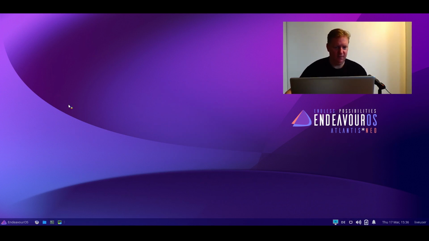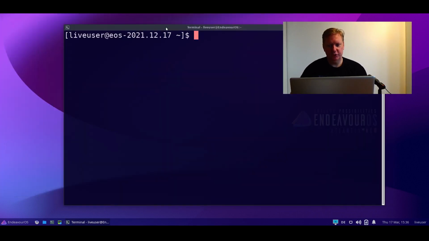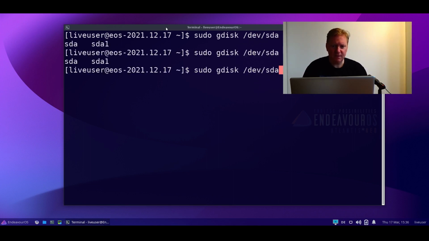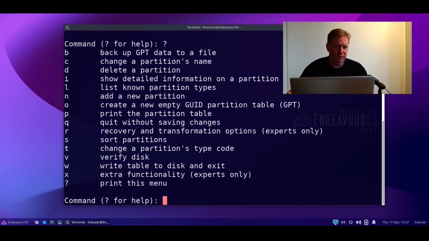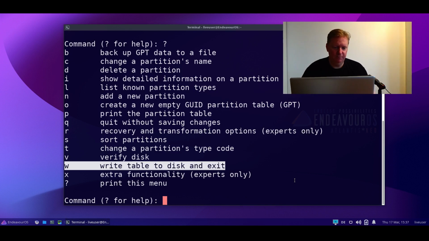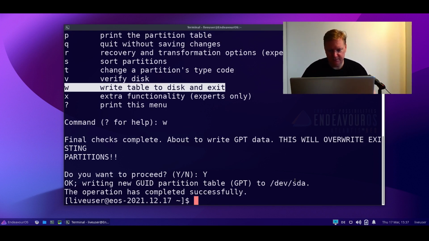Okay, now in this live system, the first thing I want to do is I will change the type of the partition table from MS-DOS to GPT. And you do that using the program gdisk. Okay, SDA is the hard drive, and yeah, it tells us it has only found an MBR partition table. That makes sense. With the command question mark, you get this list of commands, and with W, we can now write this GPT partition table that gdisk has already generated to the disk. Confirm with Y. Okay, and it has written the partition table to the disk.